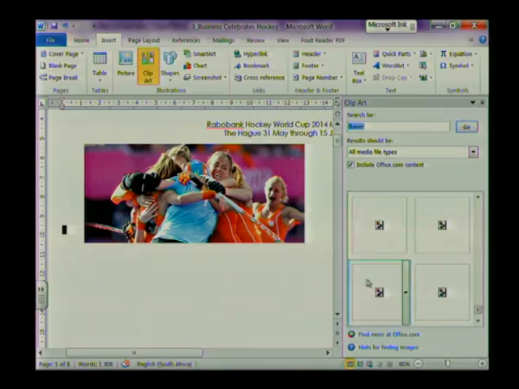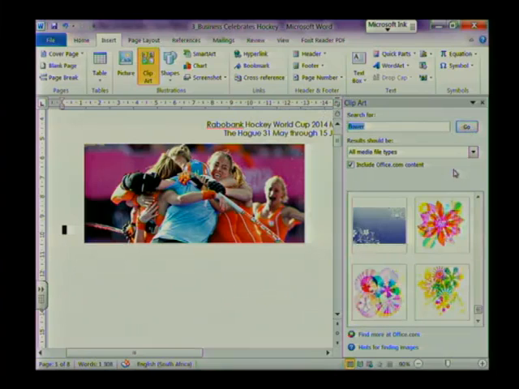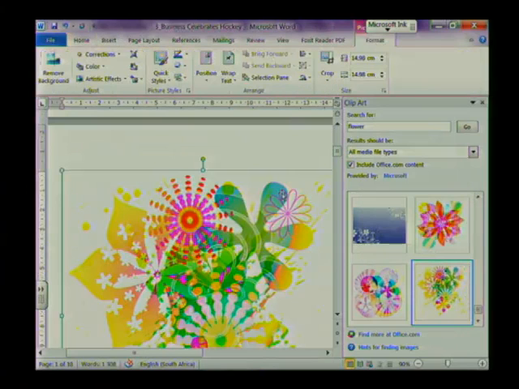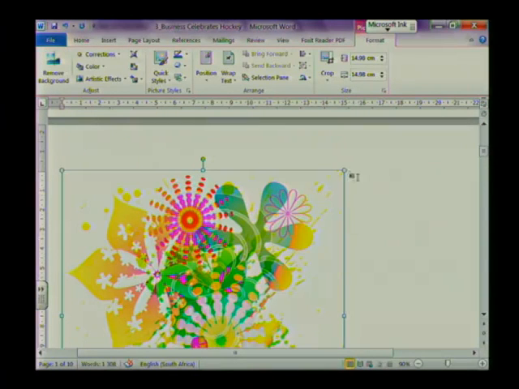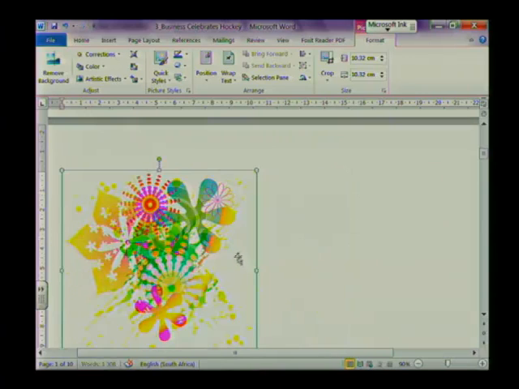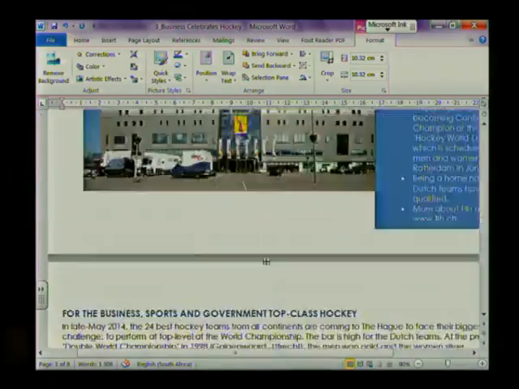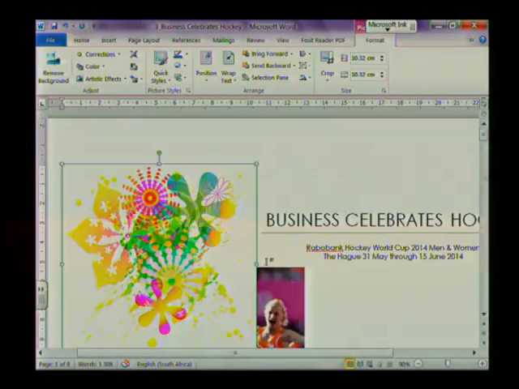Okay, so it's come up with flowers. I'm going to choose the image that I want. You click on the drop down arrow, and you can choose Insert, or you can just double click on the picture like I did, and it will be inserted in your page. If we close the pane, again, it's got the handles around it so you can make it bigger or smaller, or we can go to the text wrapping and make it square so that we can move our image anywhere on the page.